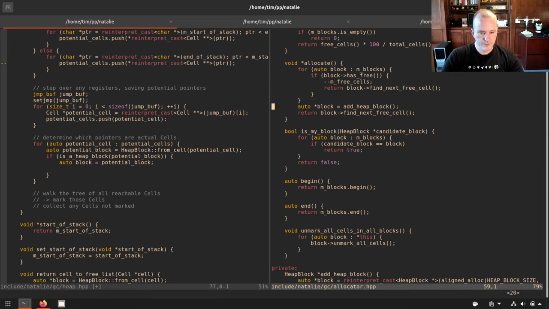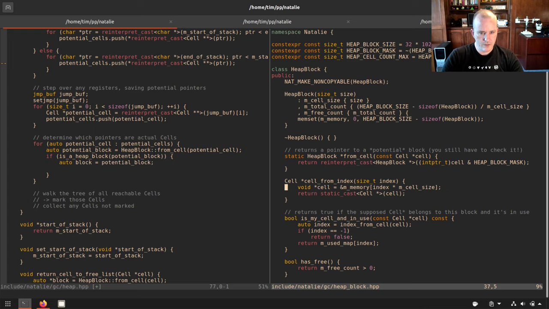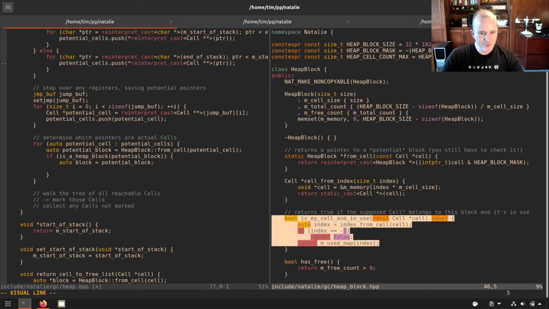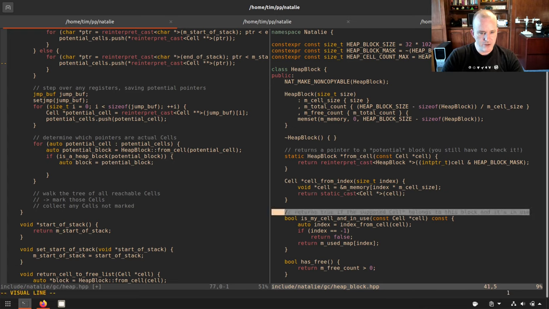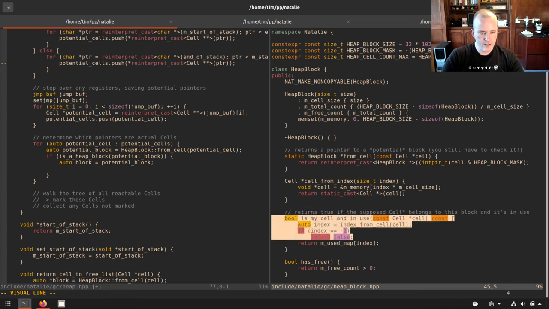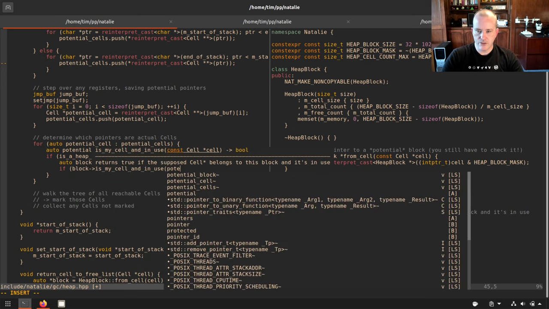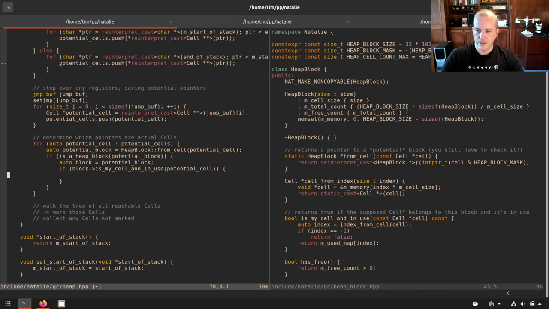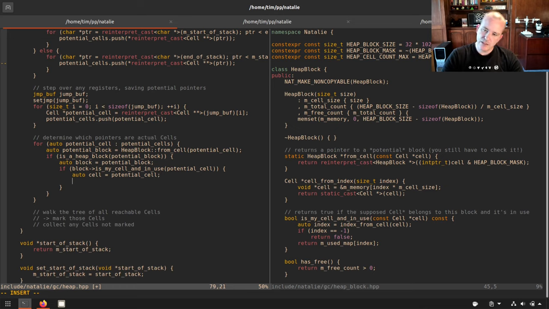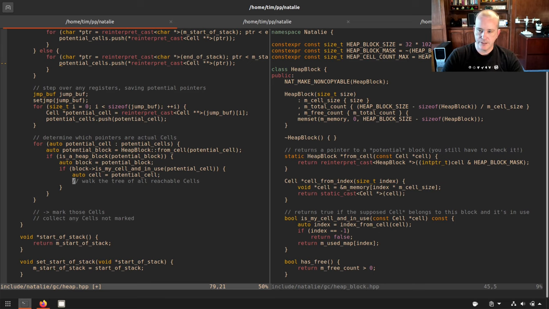And over on heap block here, I have a method for this. Is my cell and in use? Returns true if the supposed cell belongs to the block and it's in use. So we're gonna say if block is my cell and in use potential cell, then we can rename this to just cell, we know it's a real cell. And I guess this is where we want to walk the tree of reachable cells.